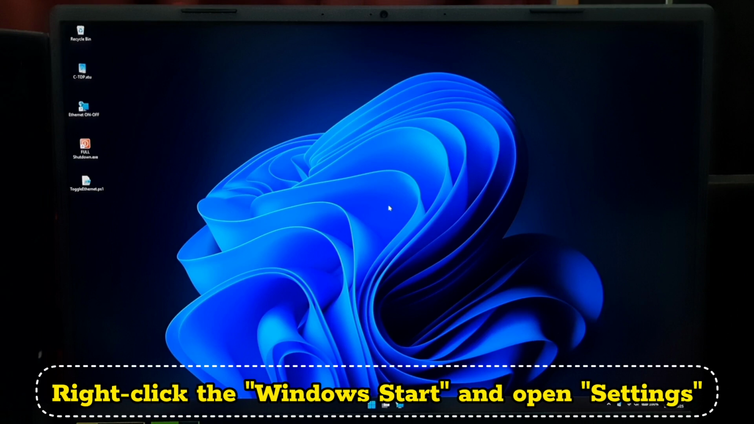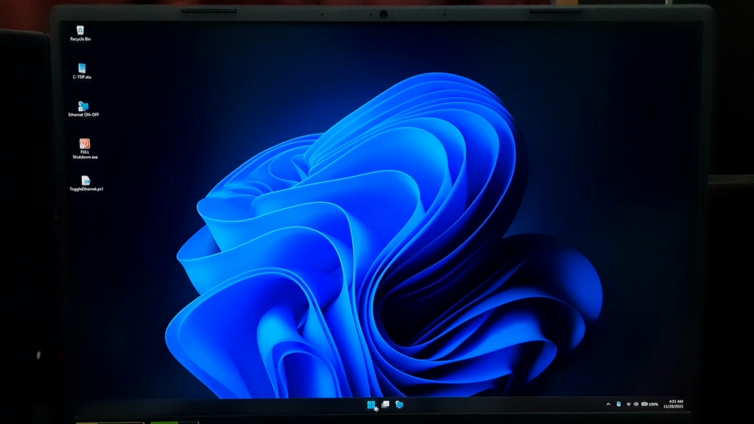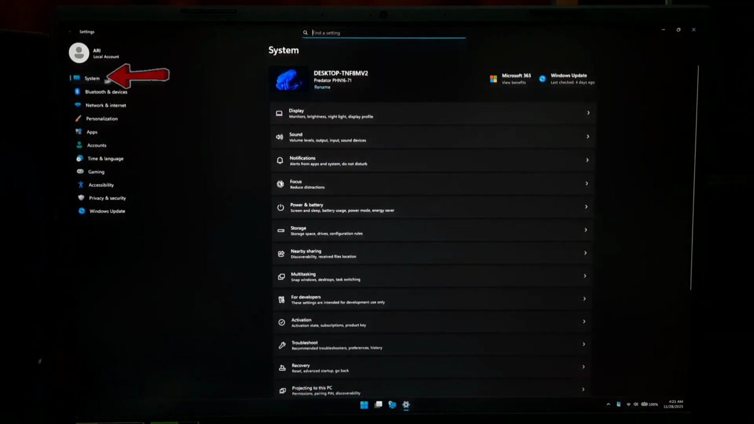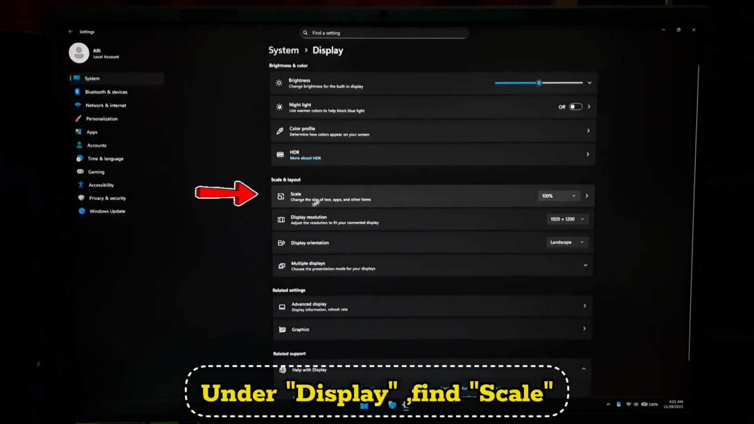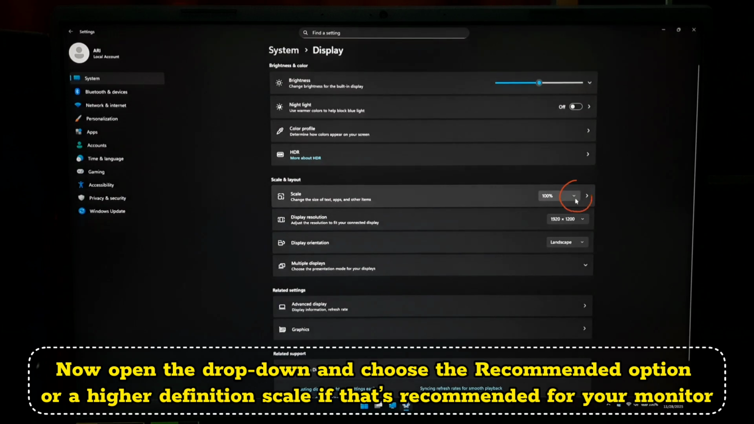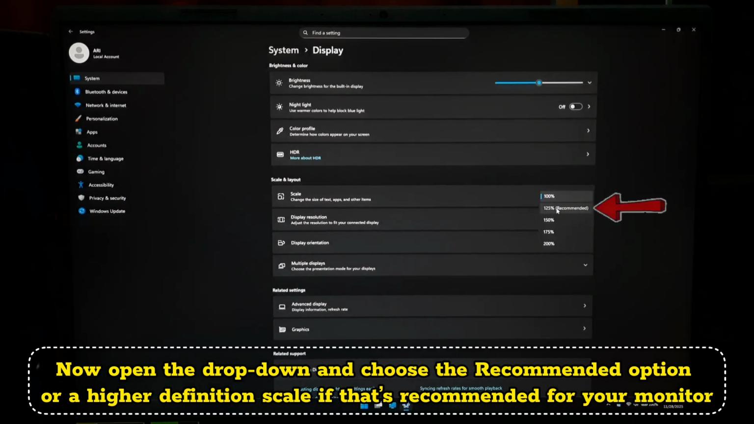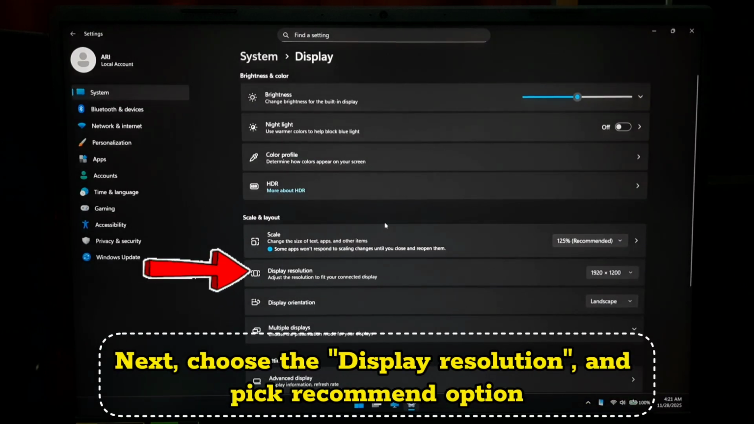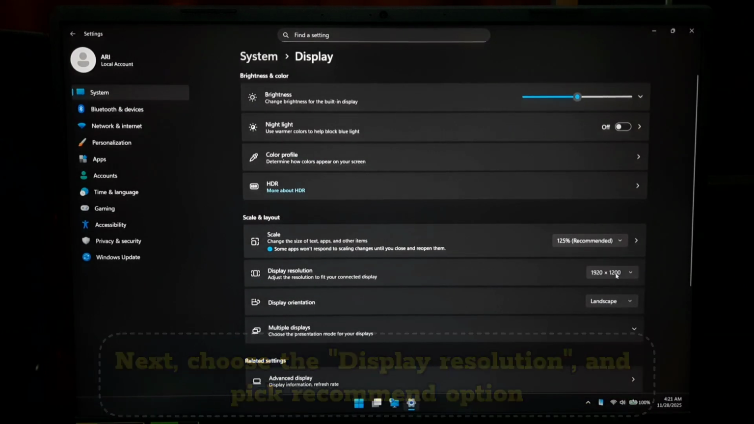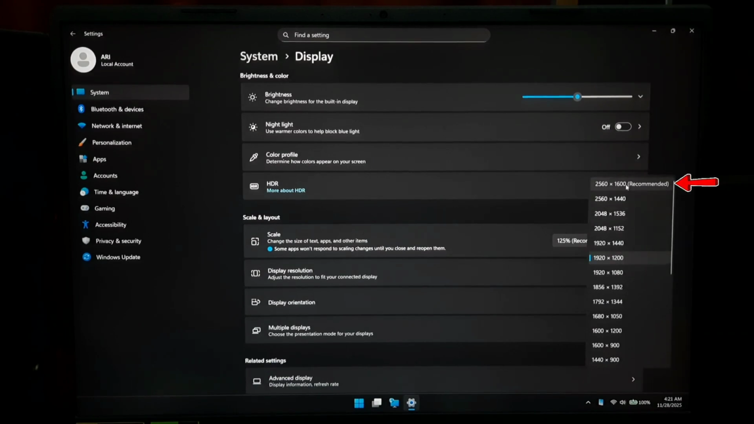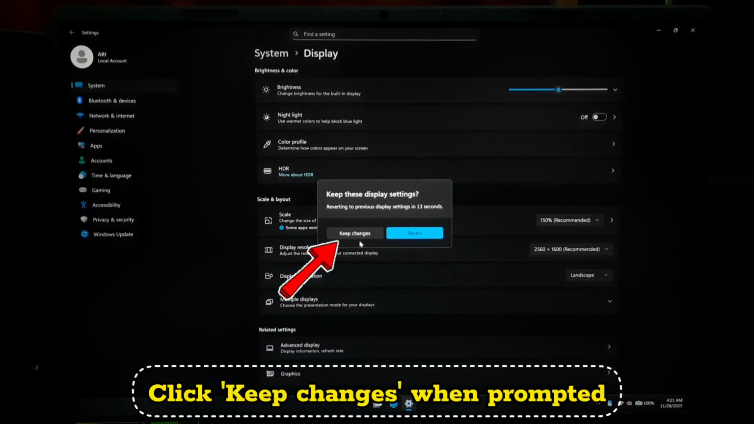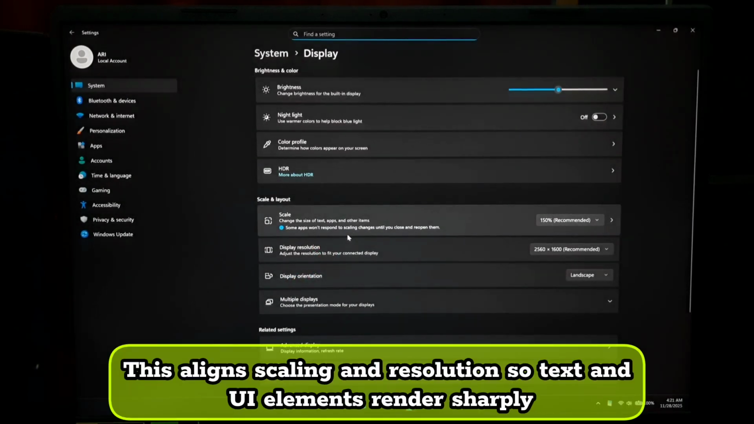Right-click the Windows Start button and open Settings. Go to System. Then click Display. Under Display, find Scale. Now open the drop-down and choose the recommended option or higher definition scale if that's recommended for your monitor. Next, choose the display resolution and pick the recommended option. Click Keep Changes when prompted. This aligns scaling and resolution so text and UI elements render sharply.